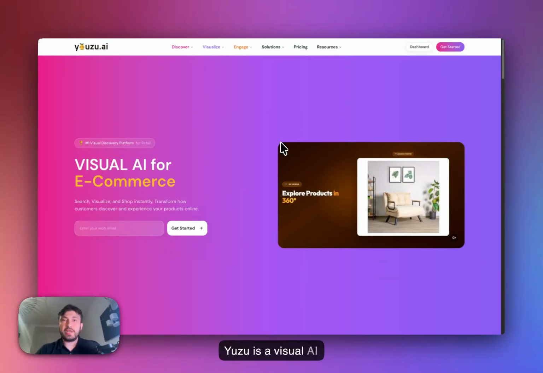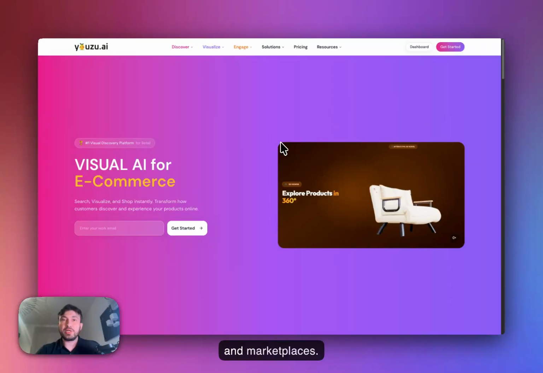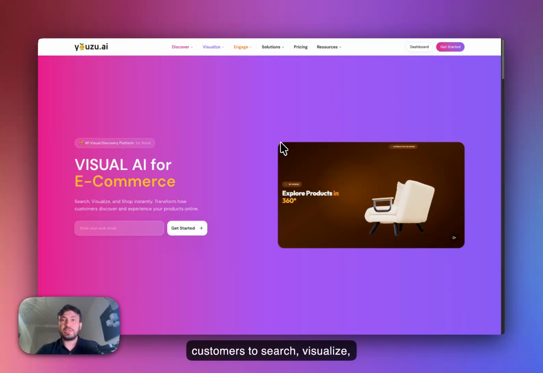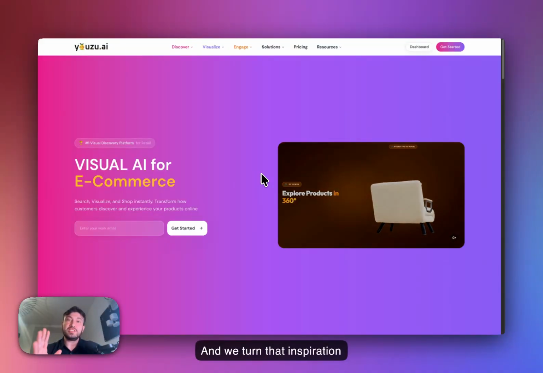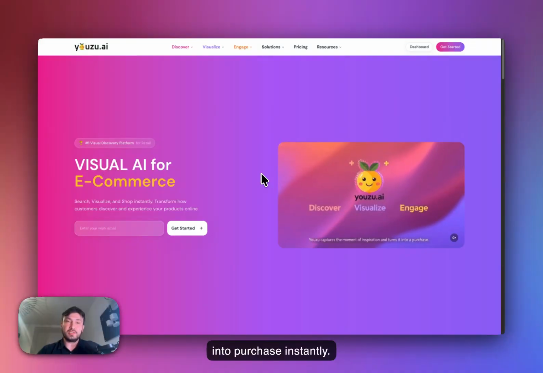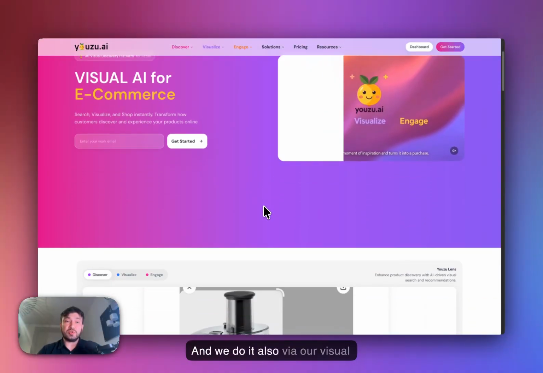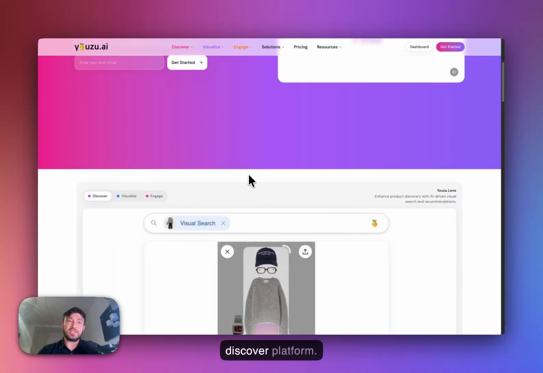Youzu is a visual AI infrastructure for e-commerces and marketplaces. We help e-commerce customers to search, visualize, and shop instantly. We've noticed that shopping starts with a moment of inspiration, and we turn that inspiration into purchase instantly. And we do so via our visual discovery platform.